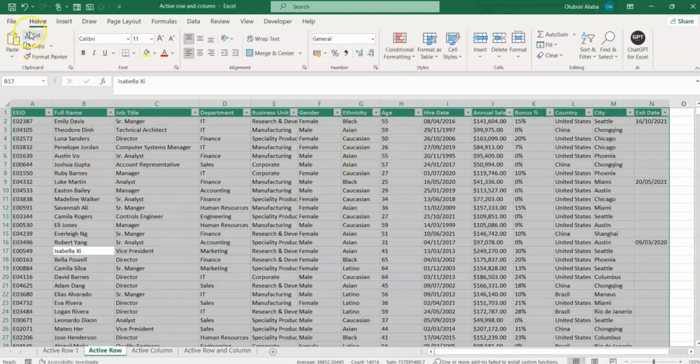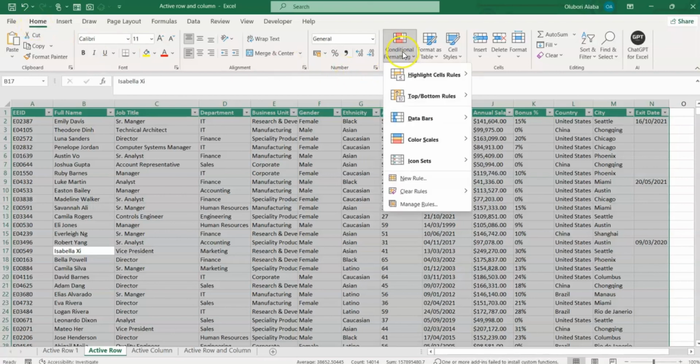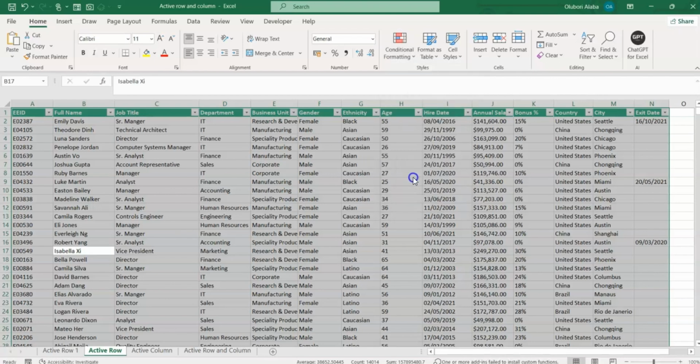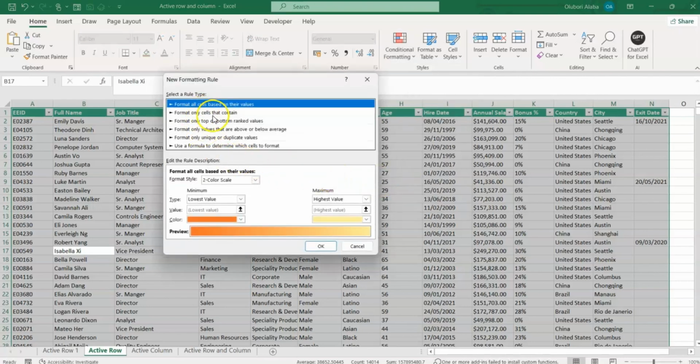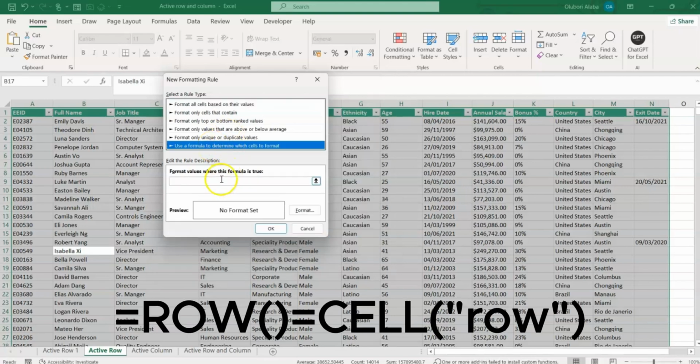And then go to the Home tab. Under the Home tab, go to conditional formatting. This is conditional formatting, and then click on new rule. And then from this list, you click on use a formula to determine. And then in this box, you enter a formula.